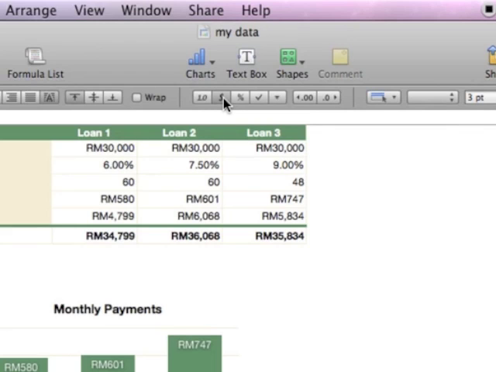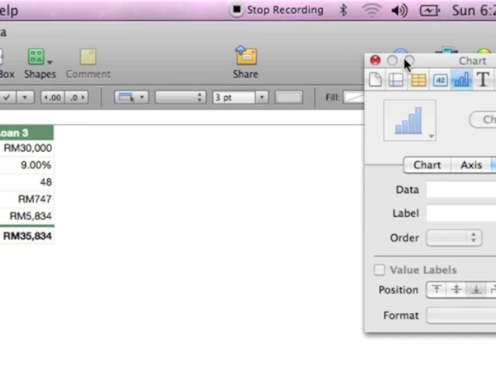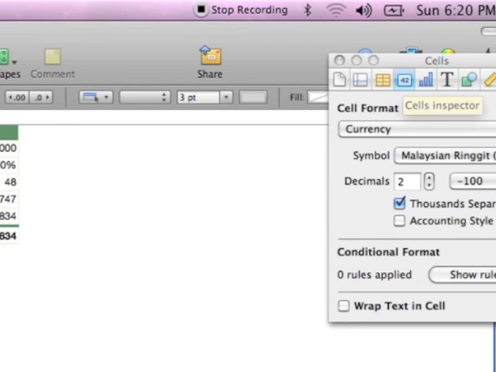For even more control over cell formatting, you use the Cells Inspector. Open the Cells Inspector by clicking Inspector in the toolbar and then clicking the Cells Inspector button. Use this pop-up to change the currency symbol, select the currency, and select to display the currency symbol at the left edge of the cell.